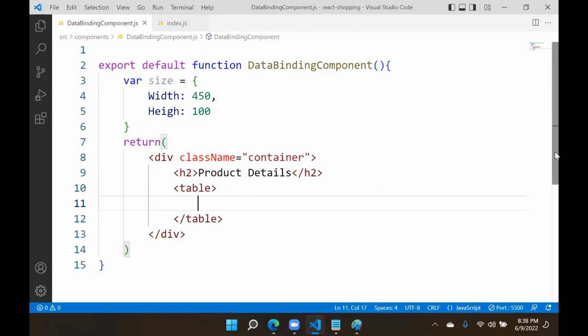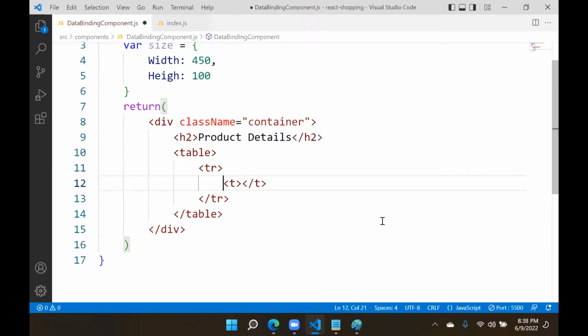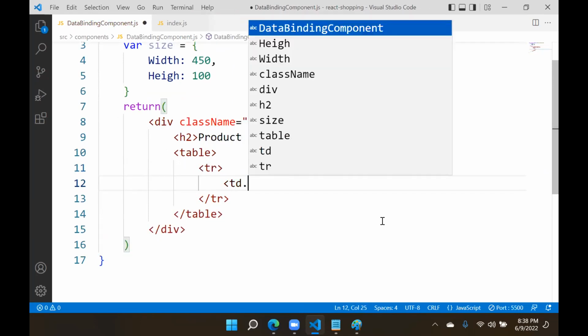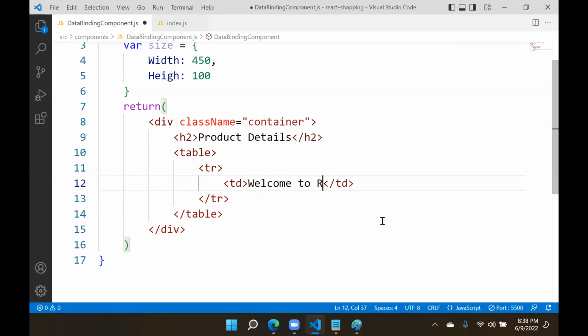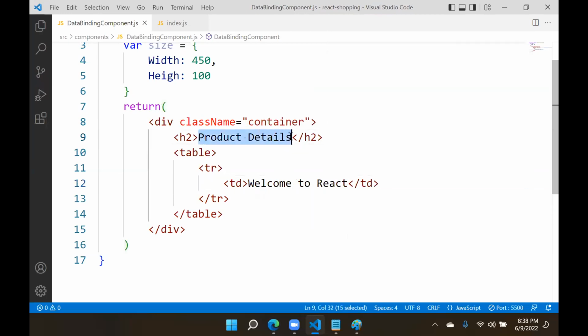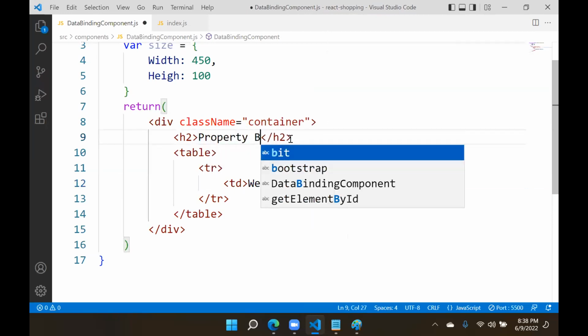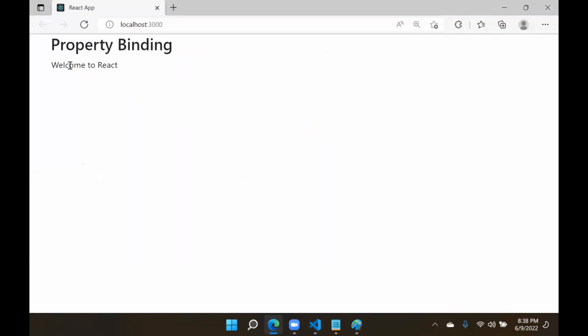Now I am designing a table. In the table we have a row, and in that we have a cell, and here we kept something like welcome to React. Something like this, we designed a table. I will show property binding here. Just an example. You see now, this is welcome to React.